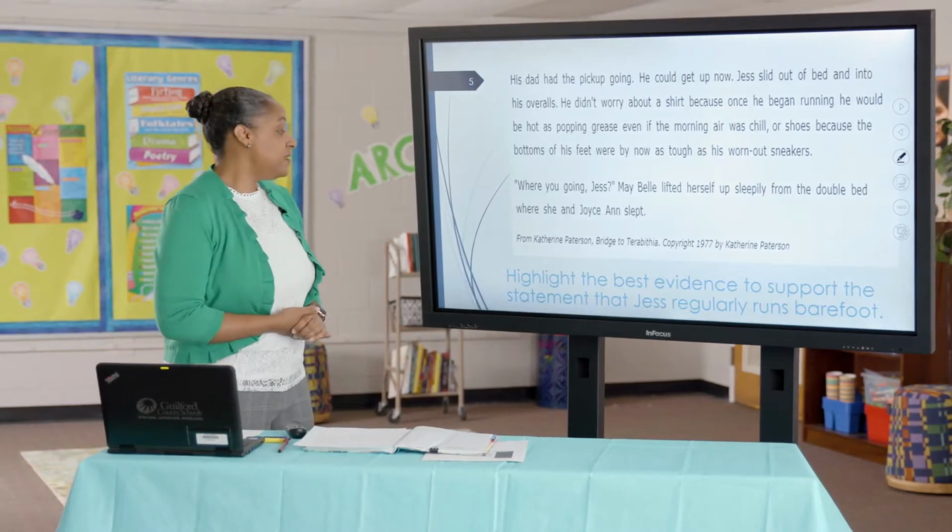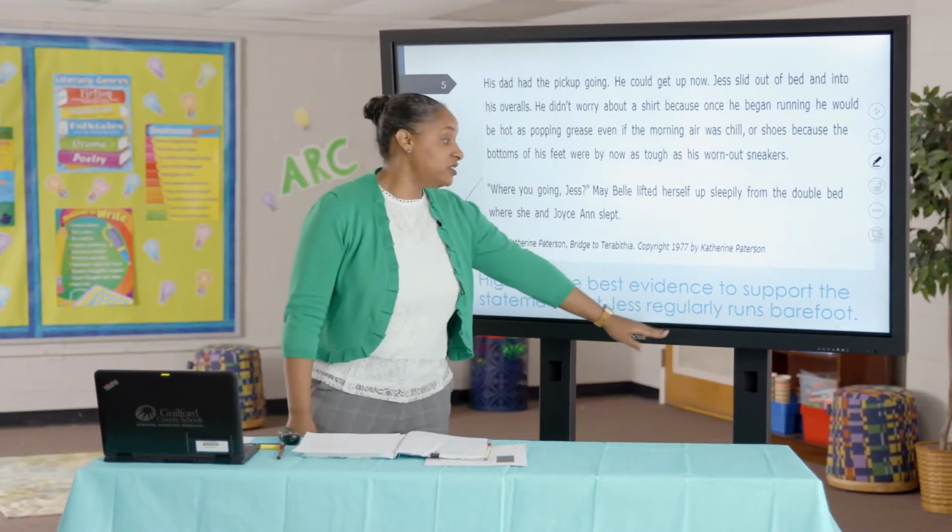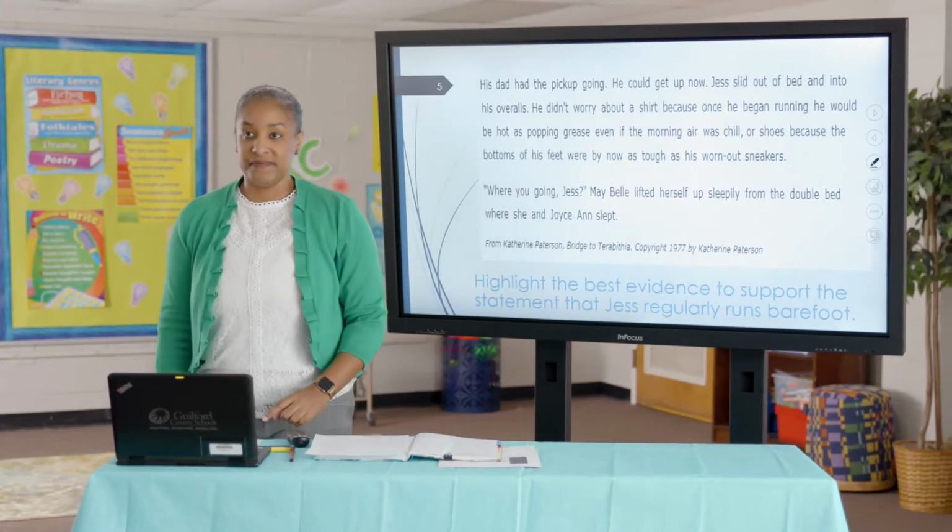Here, as we're reading, I want us to look for evidence to support the statement that Jess regularly runs barefoot. Let's read together.